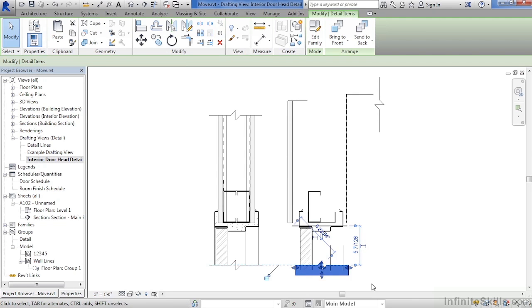Then let go. Those 4 arrows that we saw while using this kind of move command indicate the move command, which we can find underneath Modify up on the ribbon. This is the easiest way to move an object. Click on it and then drag it into the appropriate location.